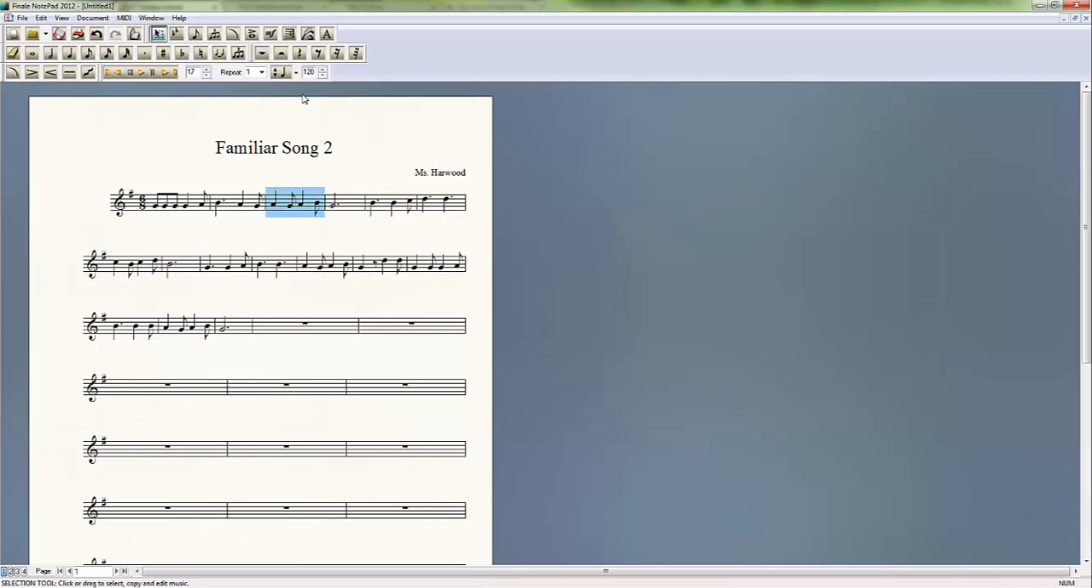Remember that you can also change the tempo of your piece up here at the top. Smaller numbers are slower, bigger numbers are faster. You can use your expression tool to give your piece dynamics. You can use your articulation tool to do things like staccato. And then make sure that you listen to your piece and make sure that everything is right before you save it.